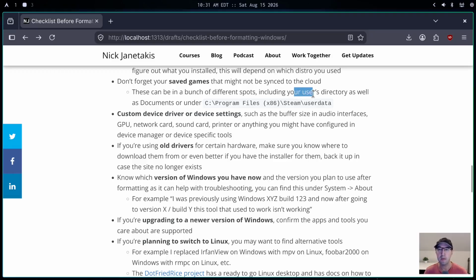But yeah, typically it would be in your user's directory somewhere, but it could also be in documents. It might also even be in program files, under Steam user data. So go and check that one out.